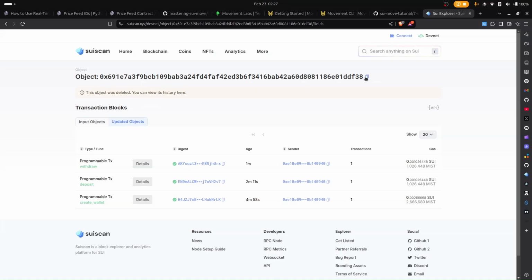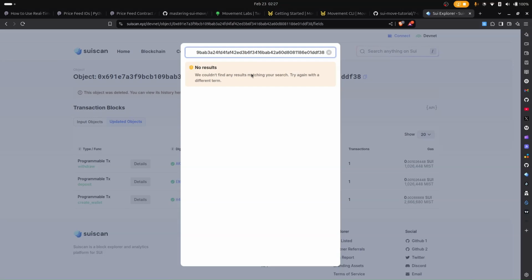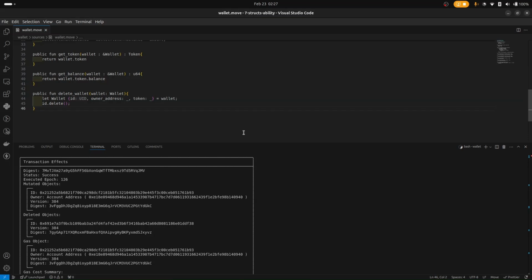If we search for it now, let me copy the ID and try to search for it on Devnet. I will not see it again. See, look at it, deleted, because I actually deleted the wallet. So that's it for the assignment solution.